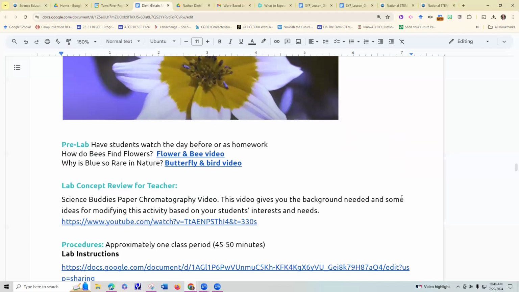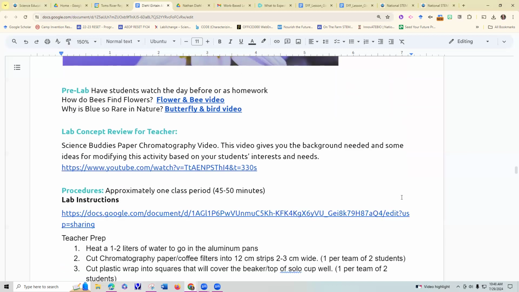There's also some background concept content for the teachers to review through Science Buddies. It gives a great video on paper chromatography and gives some options on how they can also change what they're doing and use different solvents and use different things that they want to extract pigment from. Gives an example of Skittles or M&Ms.